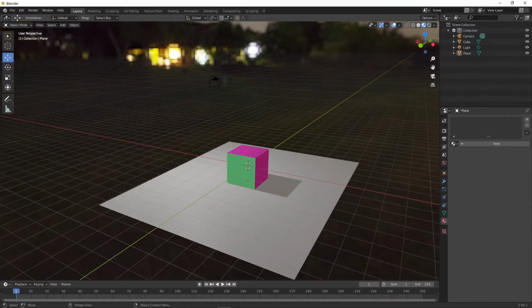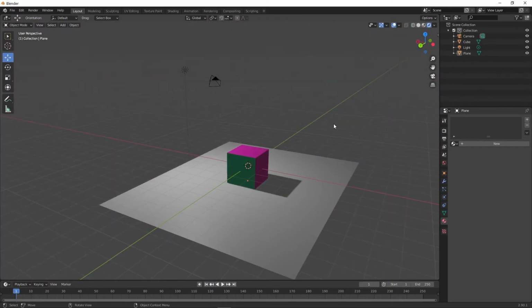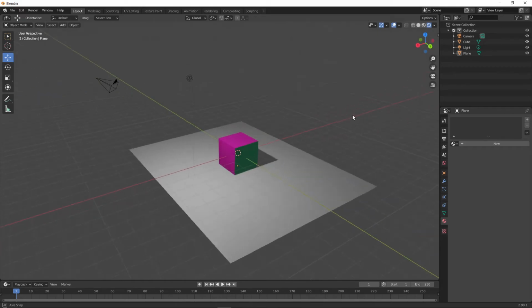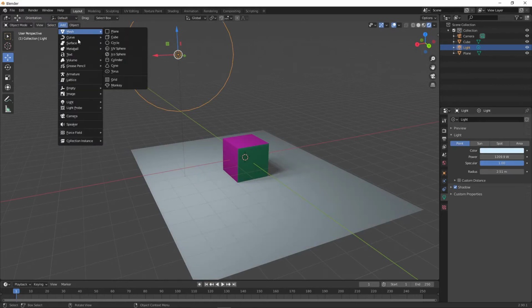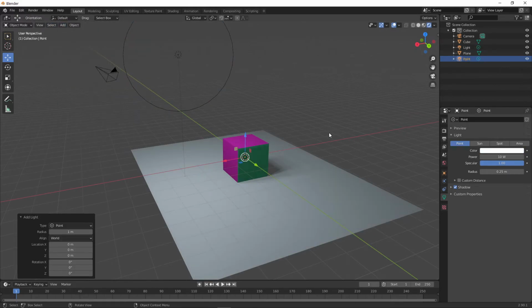Entering Render View will render your light sources, giving a final realistic look at your scene. While we're here, you can click on your light source and adjust things like power, color, and more. If you need a new light source, just click on Add and select a light source, then move it to the desired position and angle.